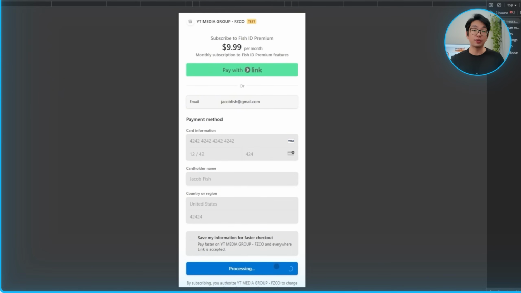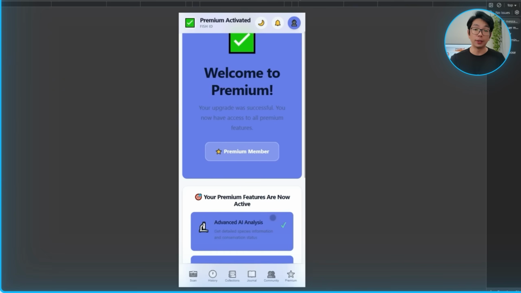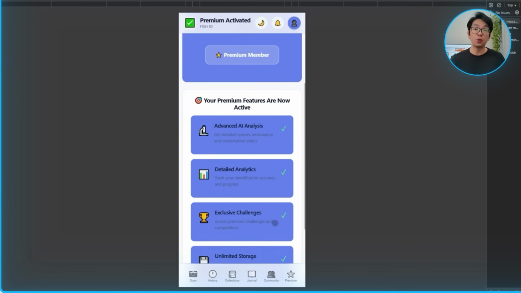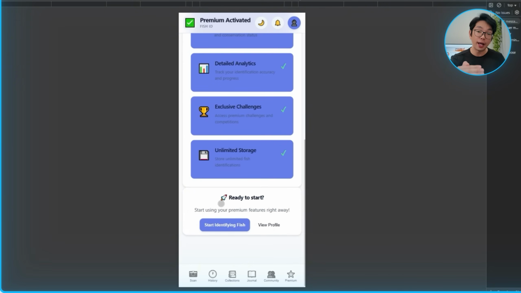And once it's successful, the user's profile updates immediately to show premium status here, confirming that the payment integration works end to end. Now, this step brings everything together, transforming our little project from a feature-rich prototype into a complete app with a real upgrade path.